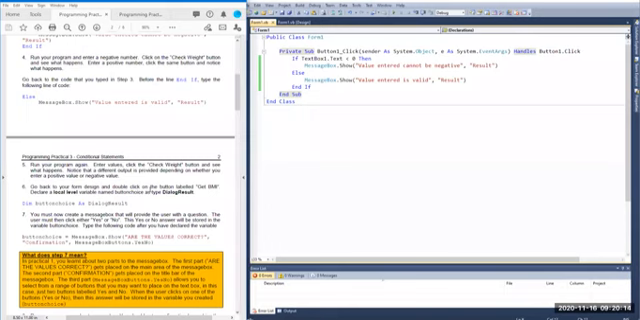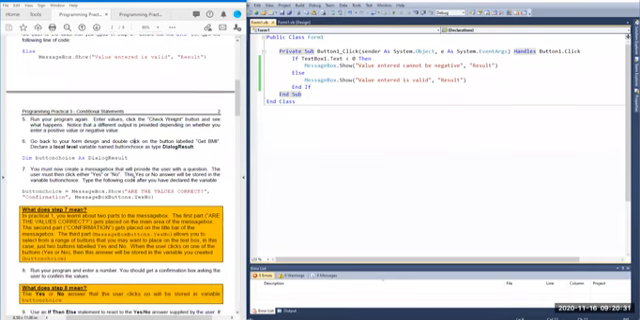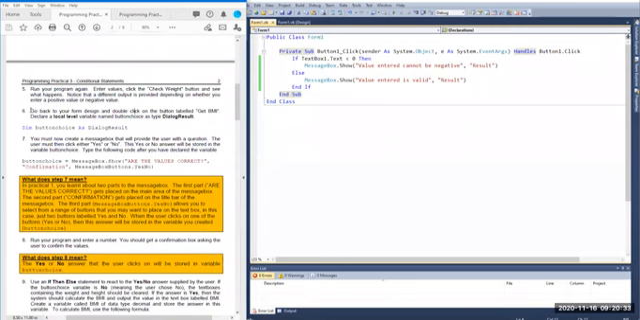Number 5 says run your program again, enter values, click the check wait button and see what happens. Notice that a different output is provided depending on whether you enter a positive value or a negative value. And that's correct, we've just tried that. Go back to your form design and double click on the button labeled Get BMI. Declare a local level variable named button choice as type dialog result.